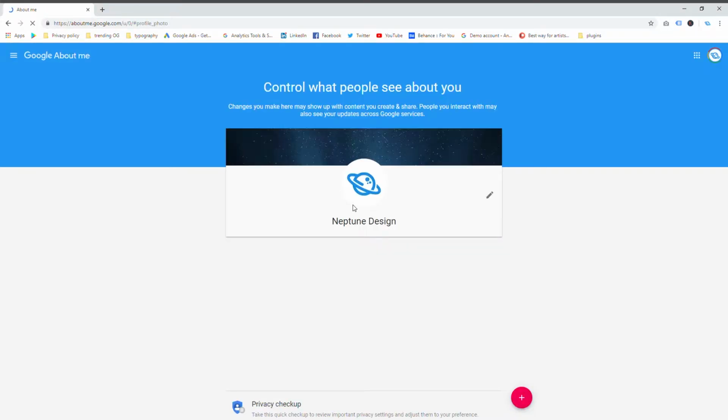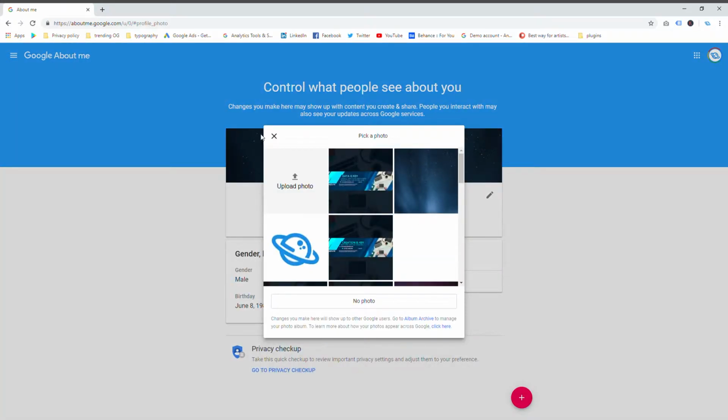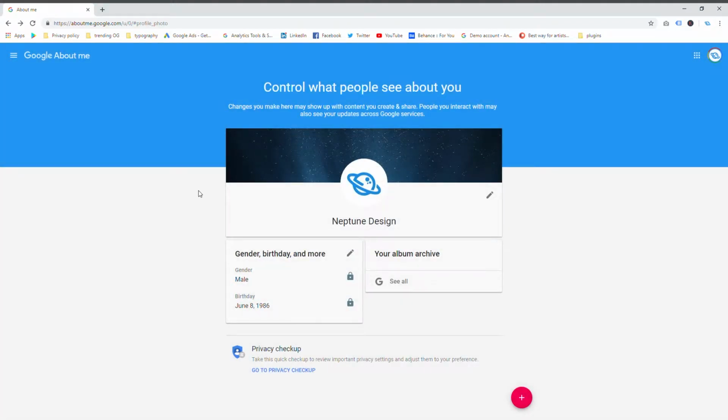and it's basically going to take us through to our Google account. It's going to ask us to upload a photo, and you guys probably know what to do from there. So that's real quick and easy how to change your YouTube channel profile icon.